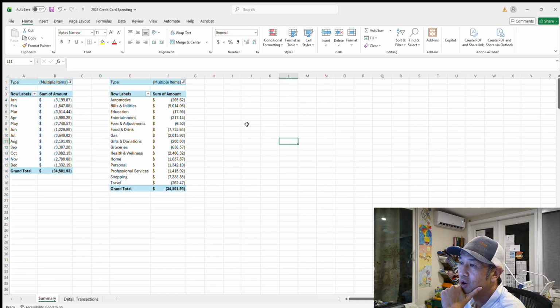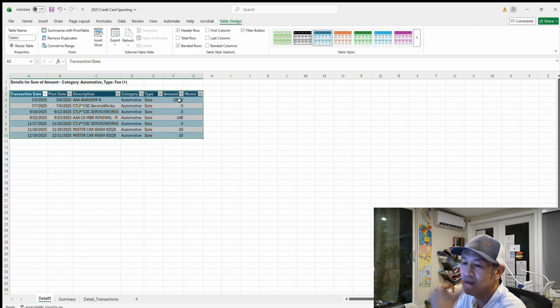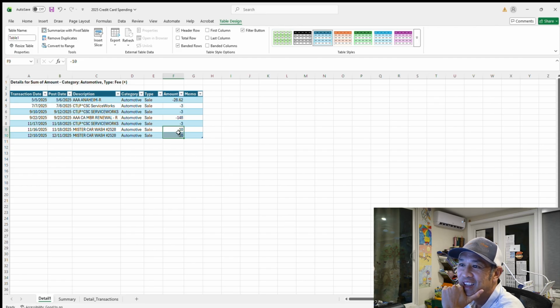But anyway, automotive, not sure why it's so low here, but let's see what this is, right? If you double click on it, it's gonna give you all the data that rolls up to automotive. Oh, I paid AAA at the beginning of the year. And then what else? Service work service. I actually don't know what that is. $3. Okay, AAA here, so I have an AAA payment. Oh, Mr. Car Wash. So I spent $20 on car wash the whole year. Oh, that's not too bad. Okay, so that's what is categorized as automotive.